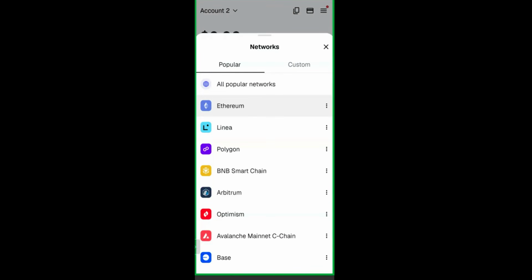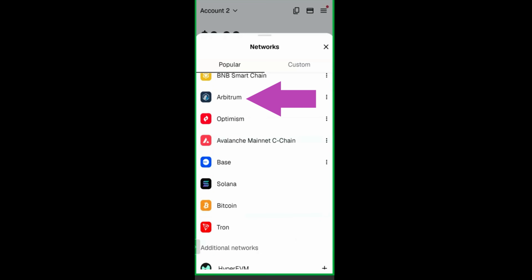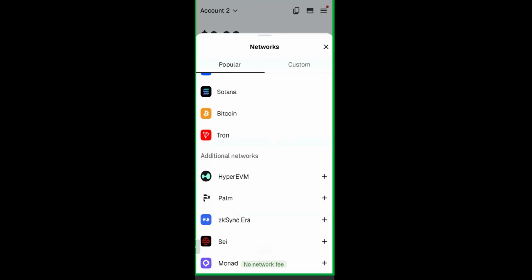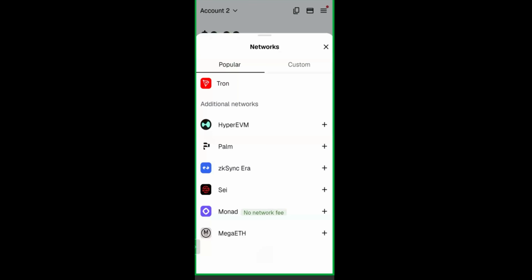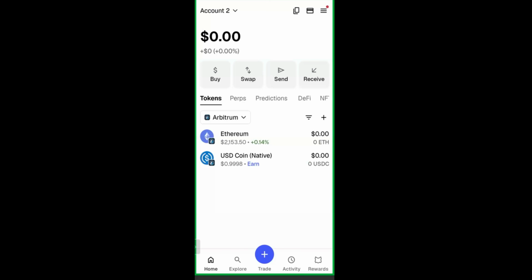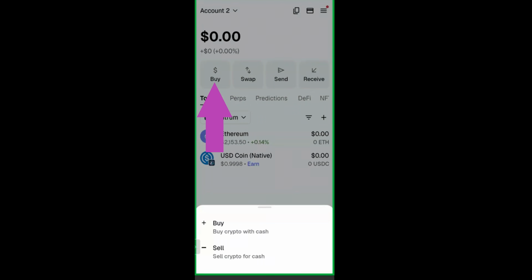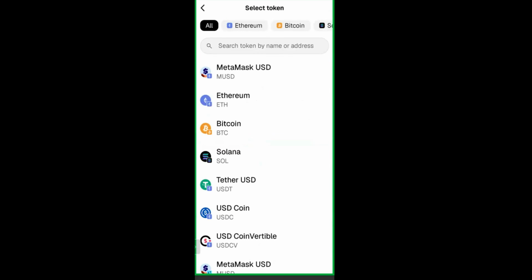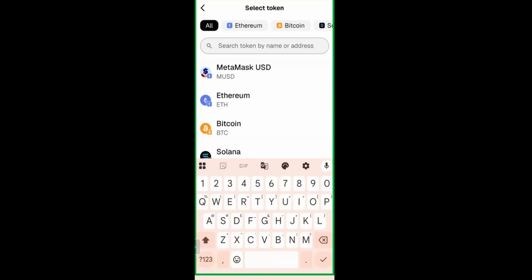So click on that, and then you scroll down and find Arbitrum. Again, if you scroll all the way down, you might find it under additional networks. I've already installed it, and you can see it here. So you can click buy, and then you'll get the option to buy at the bottom. And then it'll ask you what you want to buy. So you'll need Ethereum and USDC.